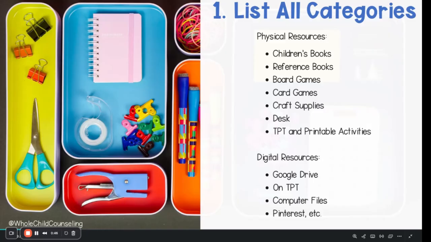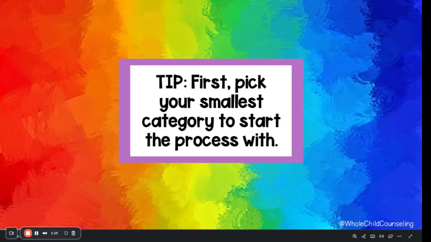So, listing all categories, I mean all the different physical resources and digital resources you have. You've probably got children's books and reference books. These might be curriculum books, maybe like my book, Skills for Big Feelings. You've got board games and card games and arts and crafts supplies, things in your desk, TPT and printable activities. And then for digital resources, you might have things in your Google Drive, on TPT, saved to your hard drive at your work computer, saved at home. I want you to list all the categories where your stuff is.